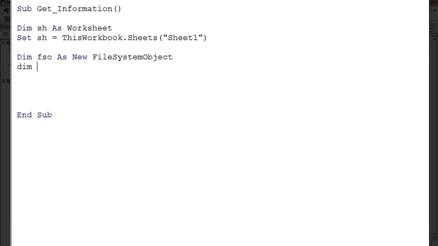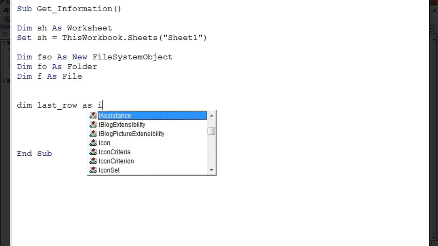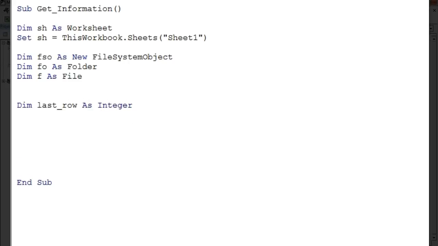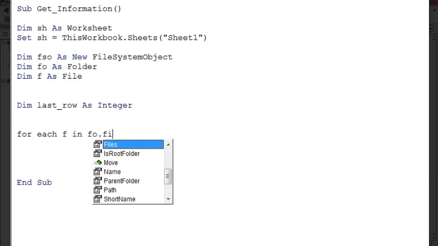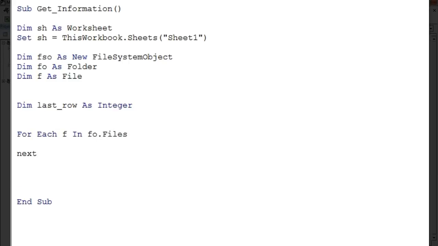And now I'll take Dim fo As Folder and f As File. Now I'll take one more variable, that is Dim lastrow As Integer. Now I'll create a loop, For Each f In fo.Files, Next. Now here I'll put my code.